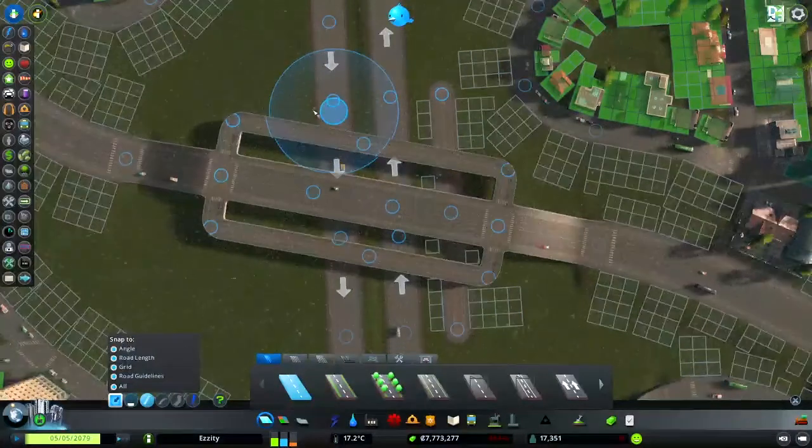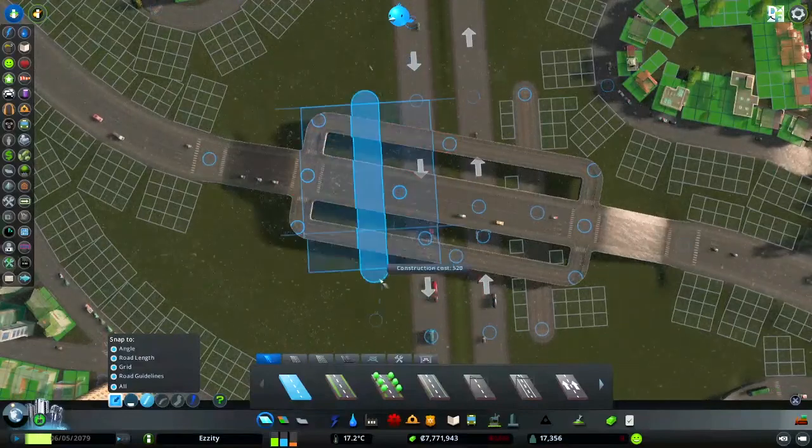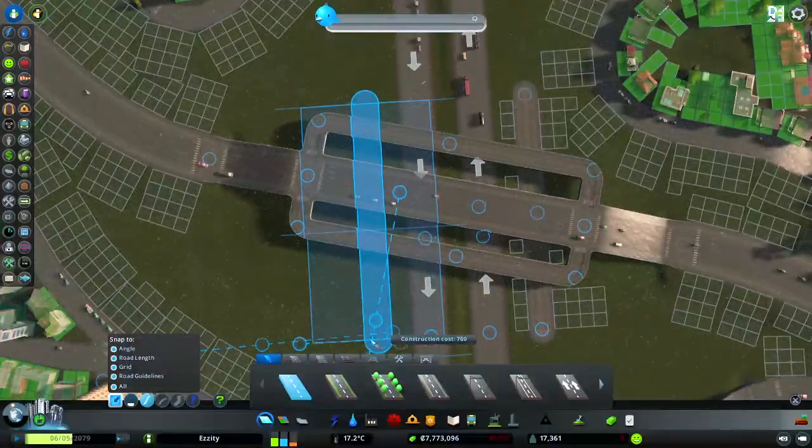So you saw me looking at the interchange a little bit while I was talking about the other thing. What was I talking about?